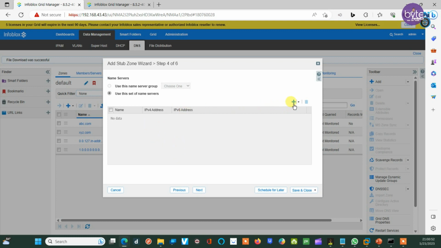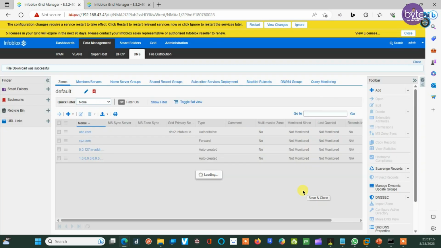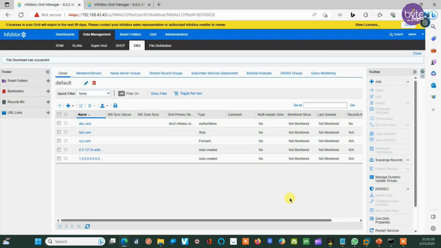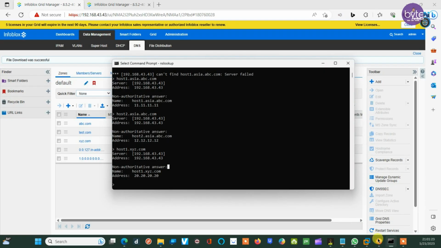Now we need to tell it which is the name server. Name server means the server the client will be hitting. So it is server 1, the primary server. So we just added its IP address and FQDN here. Then click next, and save and close. Let us restart. Now let us see if it is querying host1.test.com.